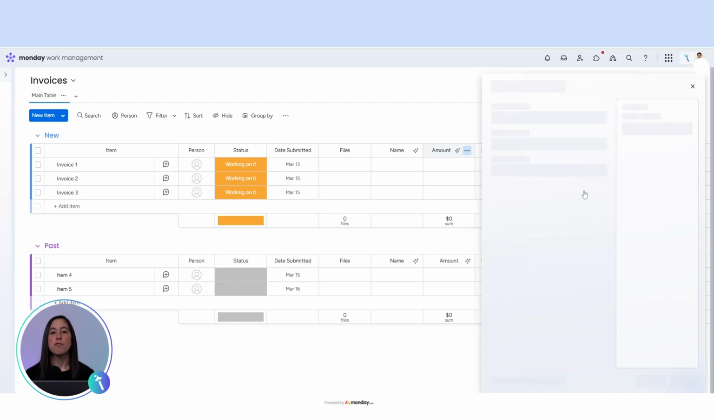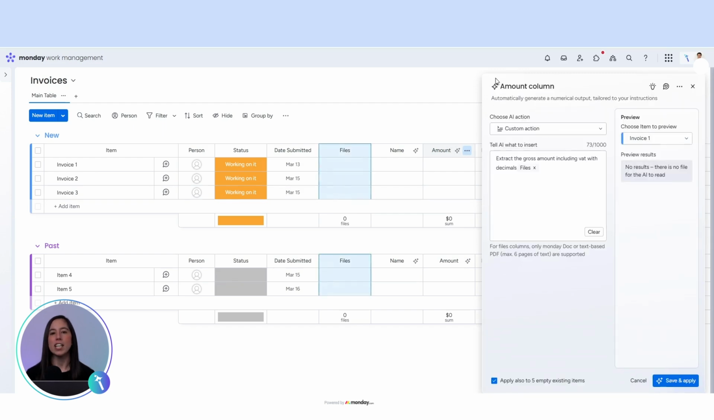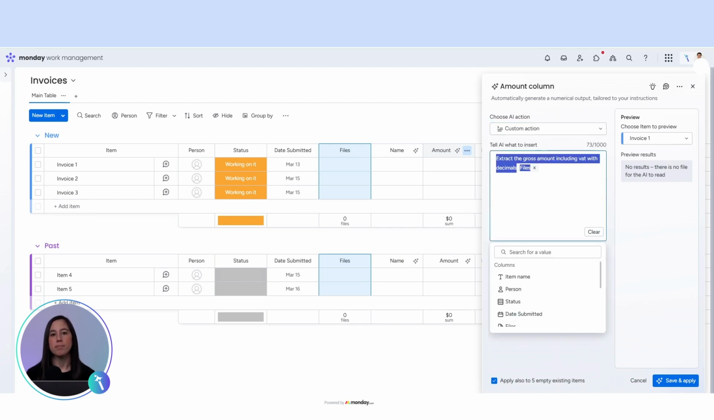Same idea here. For the amount column, I tell AI exactly what I need using a prompt like extract the gross amount including taxes and decimals from the invoice PDF. It pulls the total from the right section of the invoice without touching anything else.